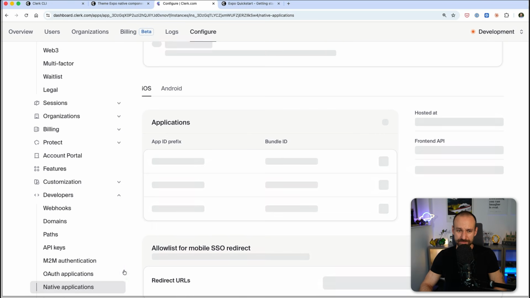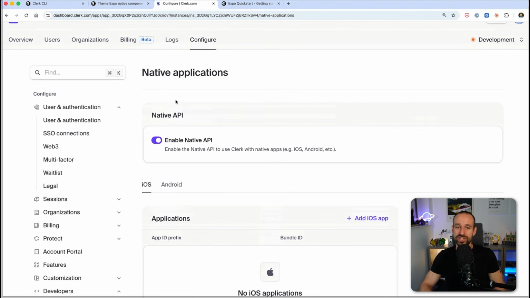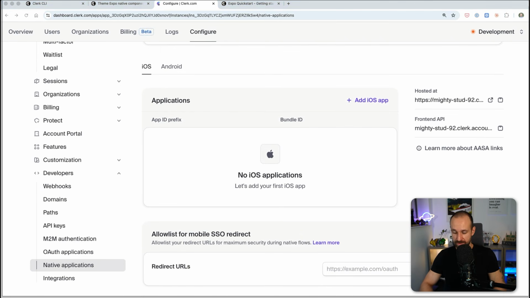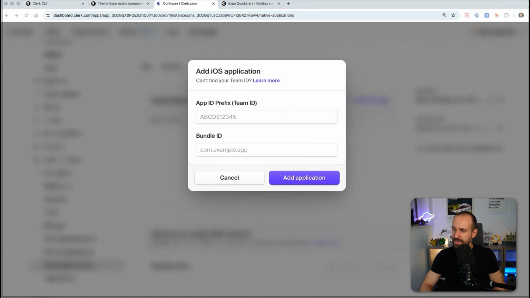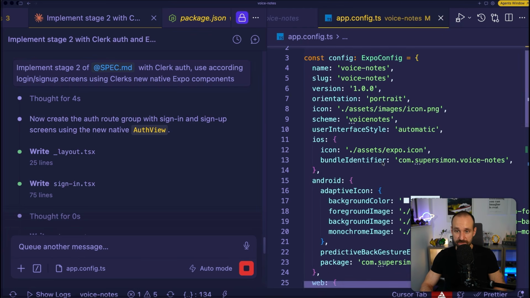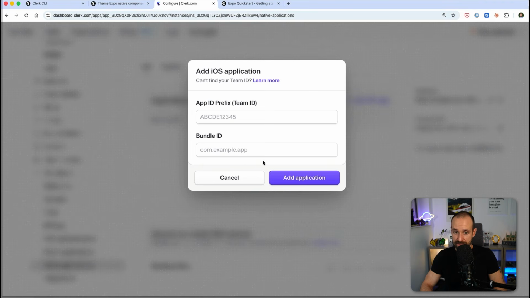In that case, we can head over to native applications under developers. And here we need to make sure that native API is enabled, which usually is, but we also need to add an iOS application in here. You can do this. I don't know if you could do this in theory through the API at this point. Maybe you can, maybe you can't, I don't know. In our case, let's just do it ourselves. So shouldn't be too hard. Our bundle ID comes from our app config. And in the app config, the bundle ID is this string.